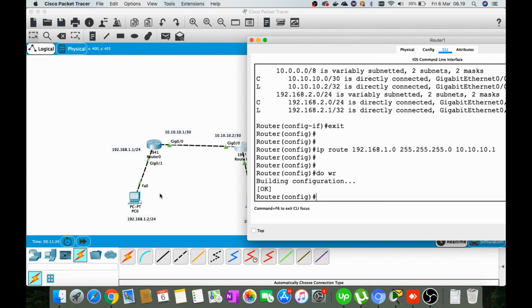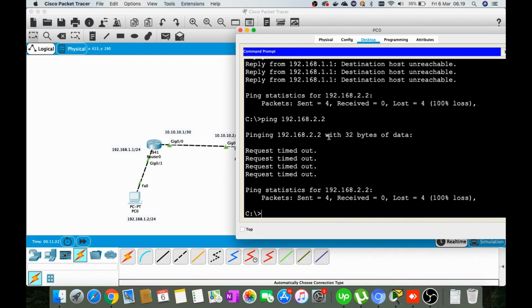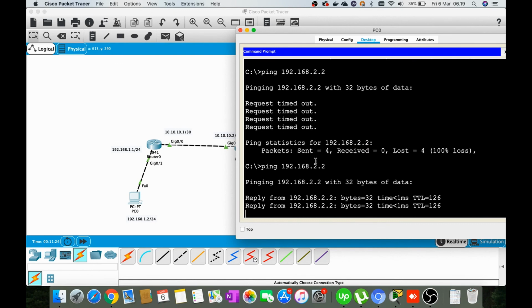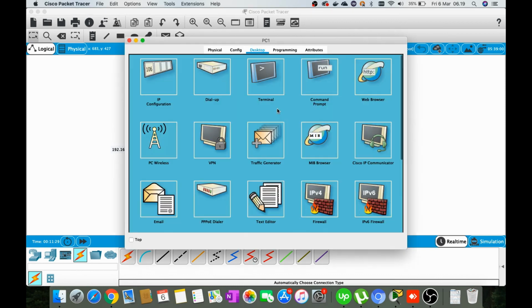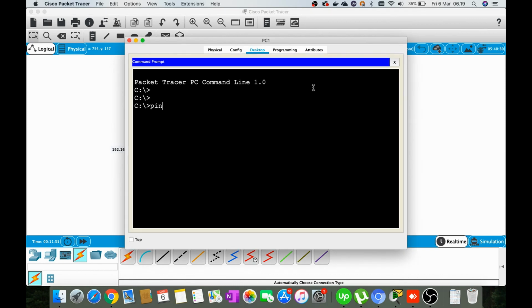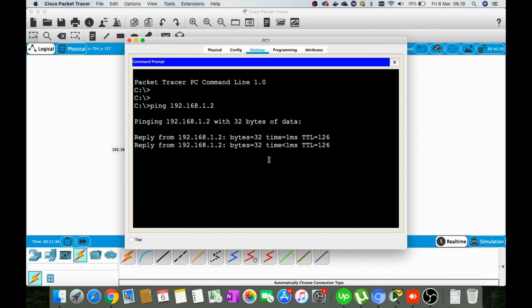Now let's try to ping again from PC1 to PC2. Okay, we have a successful ping here. Also, if we try to ping from PC2 to PC1, the ping will also be successful, like this.